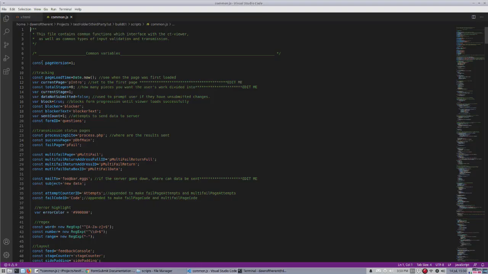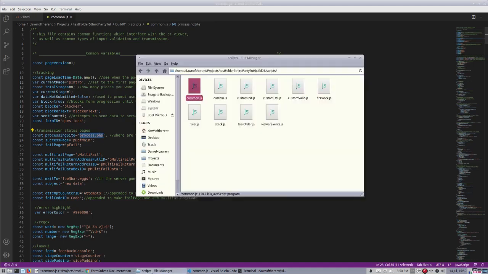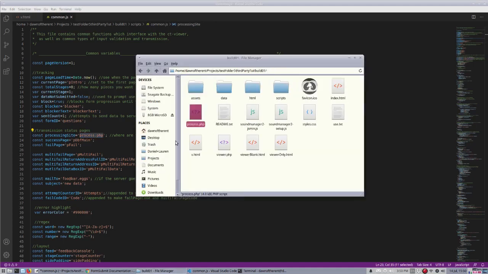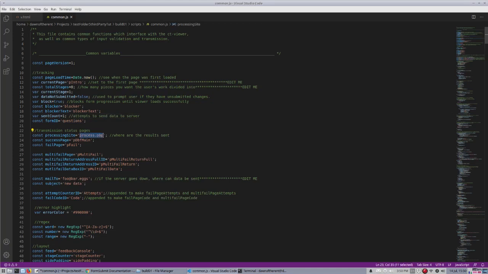I'm going to open common.js, and right up here at the top you'll see this processing site variable. Right now it's going to process.php, which is our own file that we have for handling the data. But we're going to change this to their processing site. Remember, they wanted an email address, so I'm going to put in my burner here: testctviewer at Google Mail instead of Gmail. Okay, I'm going to save that.